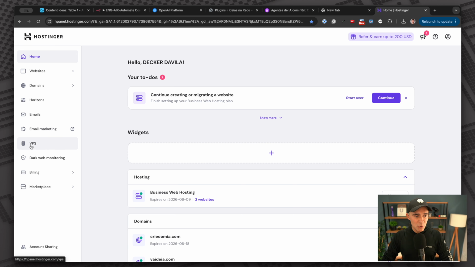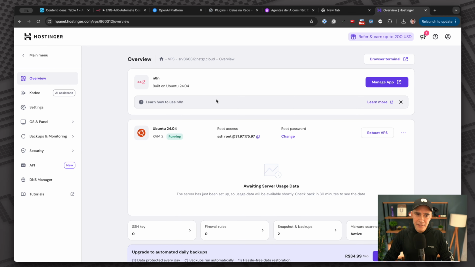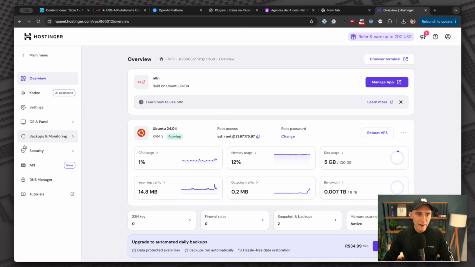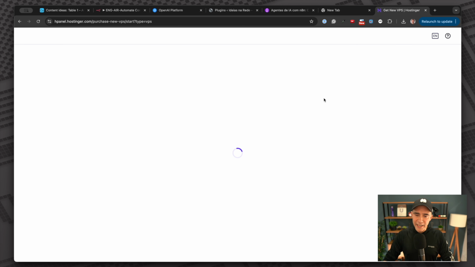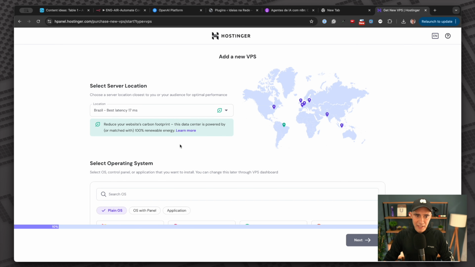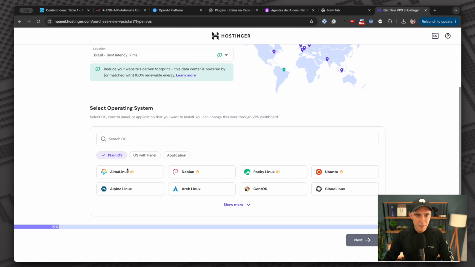So in here, you come to VPS on the left menu. And in VPS, you see that we have the VPS that is running. So I click on Manage here. And if this is the first time you are coming here to the VPS, there is a chance that you will need to set up your server location, as I can show you here on the screen. This is the same process we did in the last video.